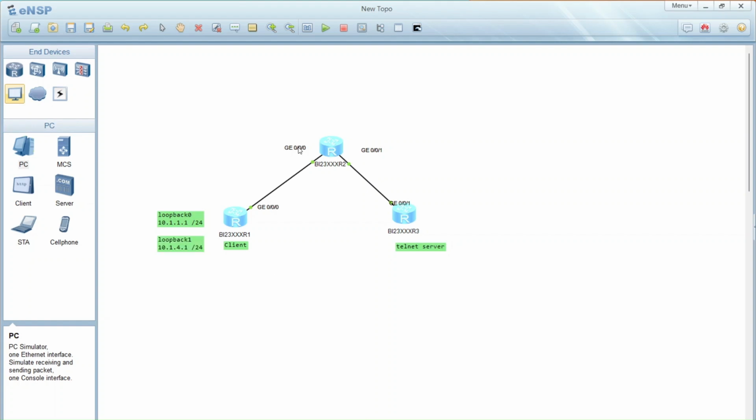Then for the GE 0/0/0 interfaces, we assign the IP addresses 10.1.2.1/24, then on here 10.1.2.2/24, then 10.1.3.2/24 again, and 10.1.3.1/24. So this is our topology.